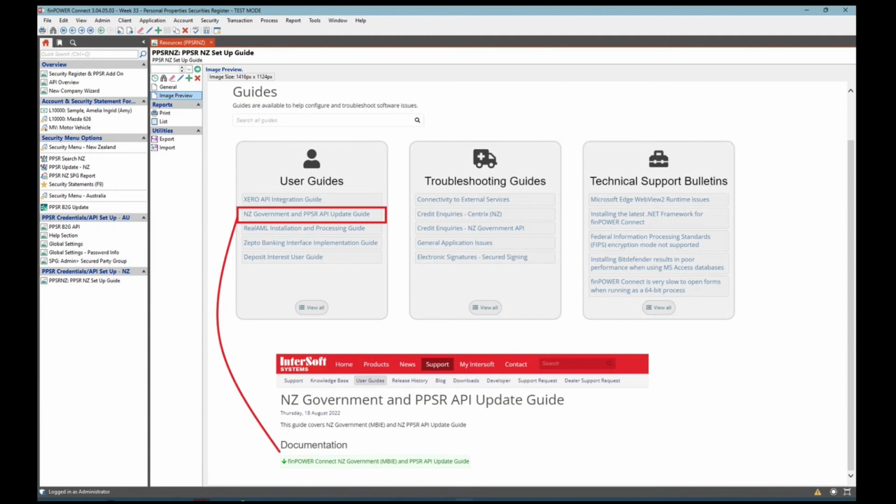Otherwise, global settings will be used and all statements will be noted as being registered by whoever's details are added in global settings. But these requests are also audited in finPOWER Connect, so the lender still has the option to review the service logs and audit details on the security item or statement to see who made the request.